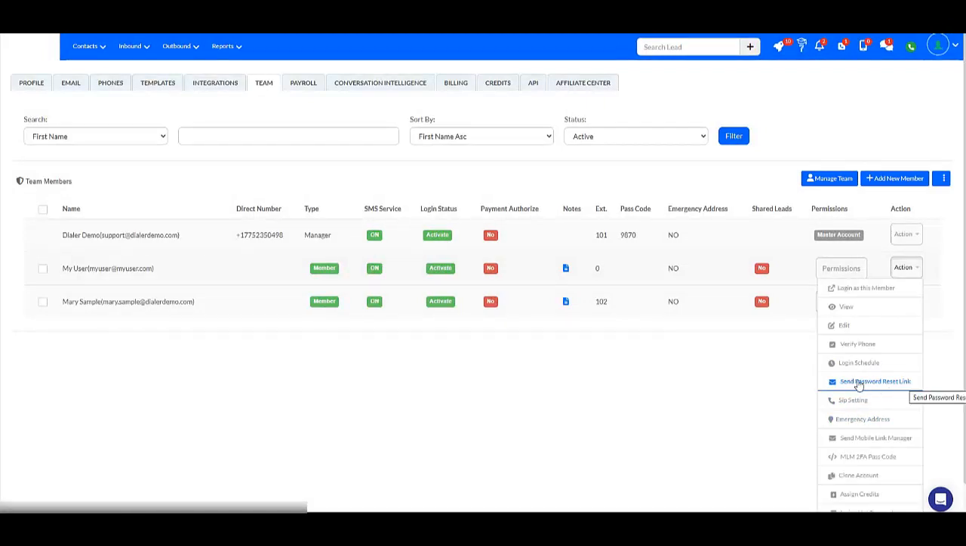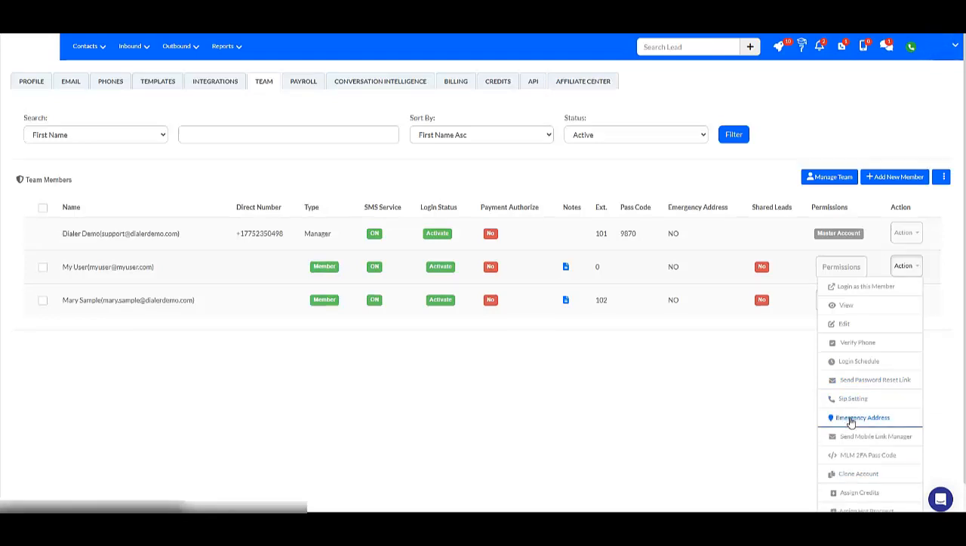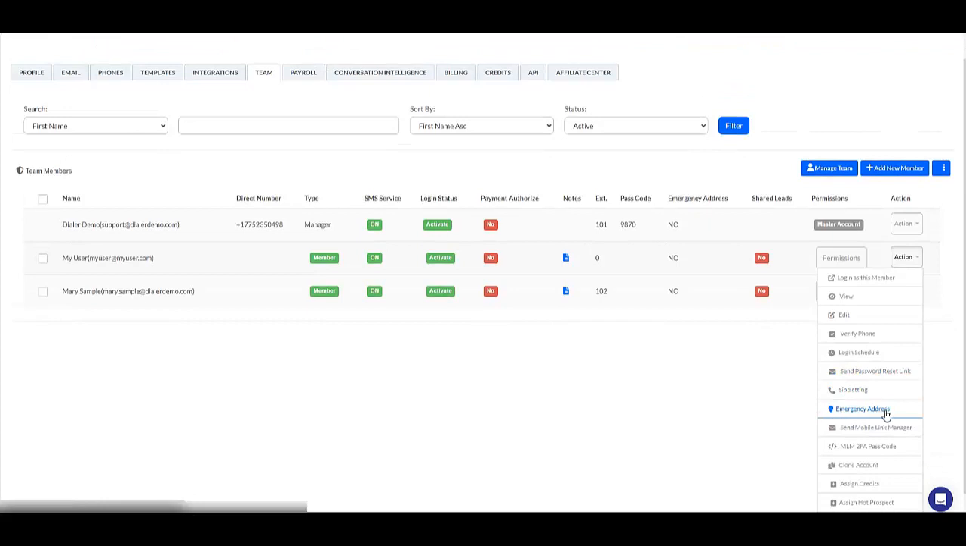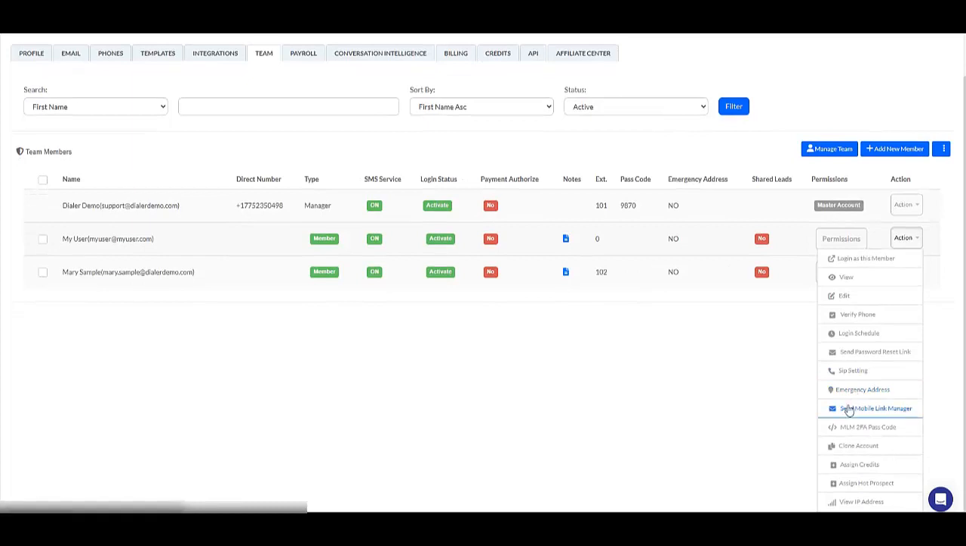You can send them their password reset. You can set up SIP settings, which we'll talk about in another video. Here they can set up their emergency address, which is only necessary if they're using SIP. If they have an emergency and they use the SIP, that's what that's for. We'll cover that again in a SIP video.